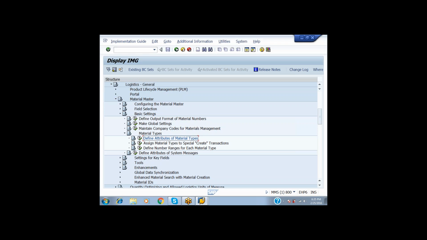When doing an SD for a third-party buyer, we need to generate the purchase order. At that time, this is also required.